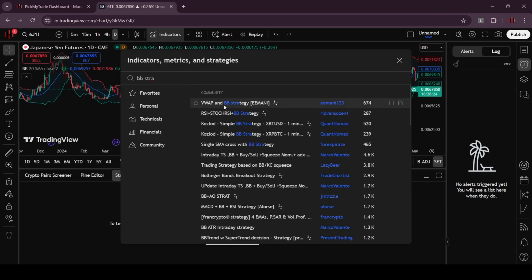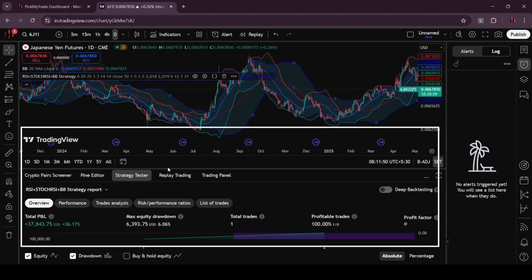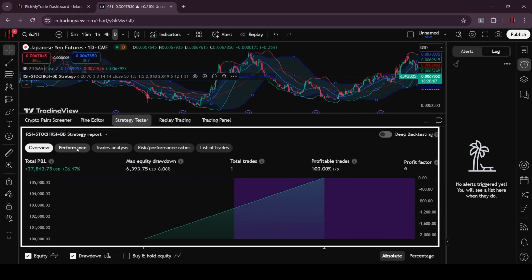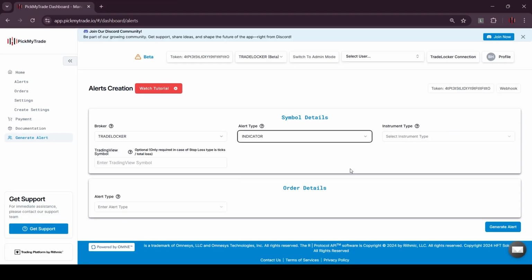But if I add the Bollinger Band strategy and click on source code, then in Strategy Tester it is showing me the backtesting report and other options, which confirms that this is a strategy. So now we are going with an indicator.